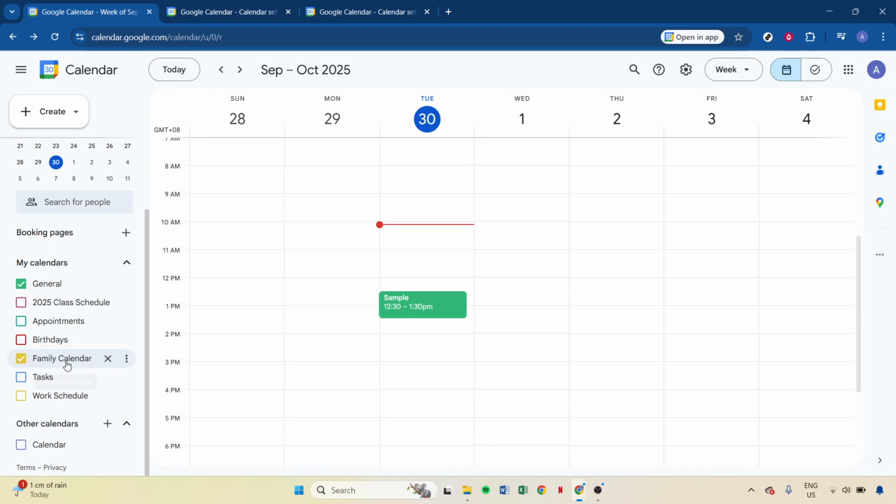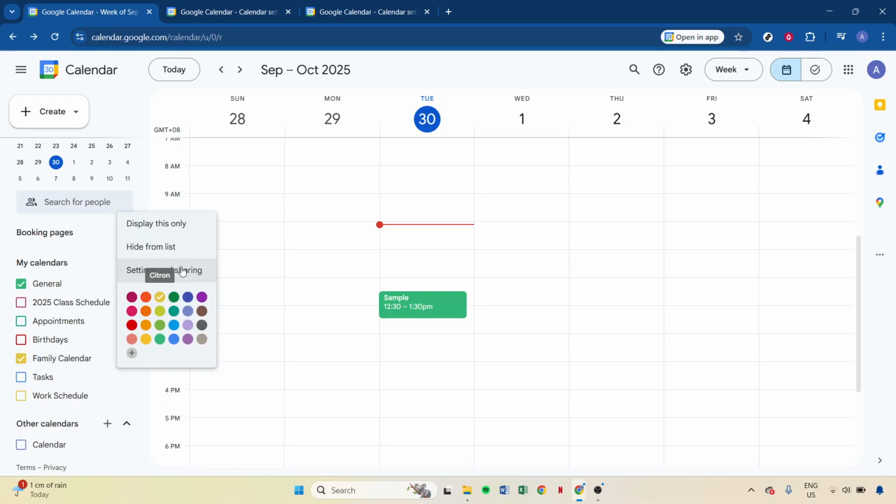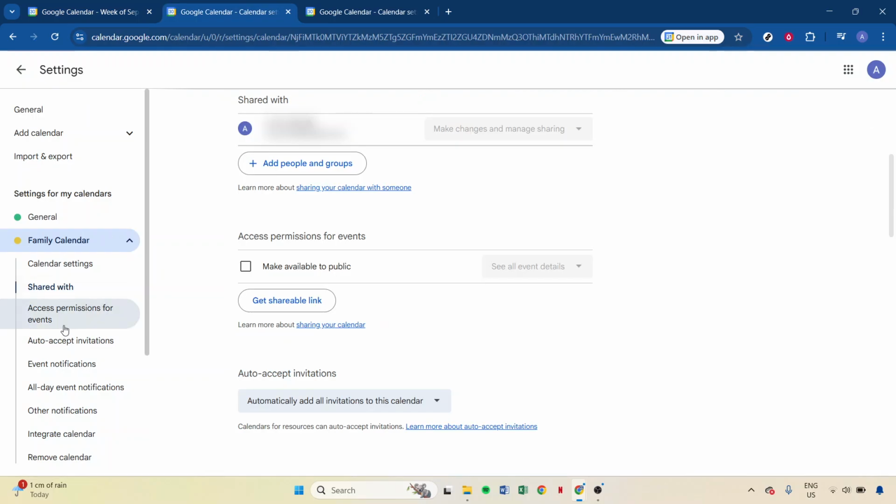Now that your calendar is ready, it's time to share it with family members. Find the calendar you've just created and click on Settings and Sharing. It's the gear icon that appears next to the calendar's name. When you're inside the settings, scroll down until you reach Share with Specific People. This section is crucial because this is where you can add the email addresses of your family members.